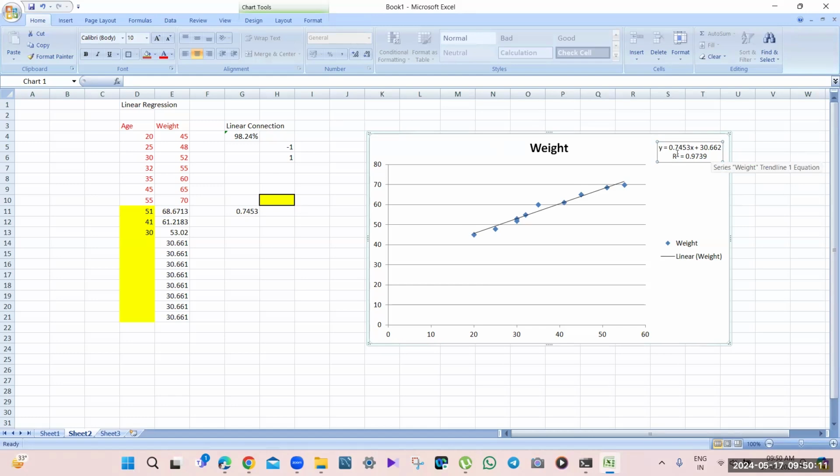So 0.7453 and 0.662, these are the coefficients. Now, what do we call it? The intercept and slope, that will come later, but this is the coefficient that we calculated.